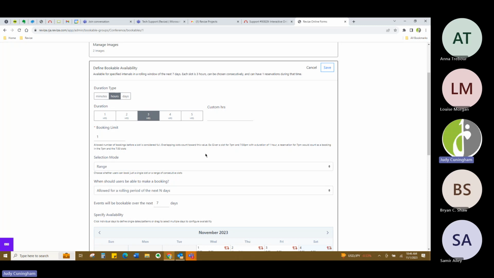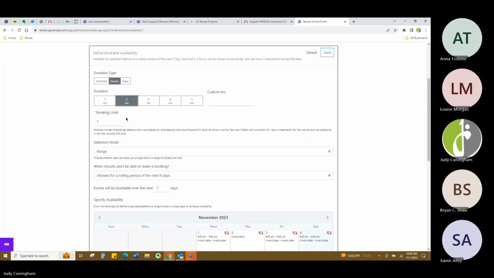So depending on the increments, is it every 2 hours that the appointments are going to be available, or is it by days or by minutes? Maybe it's 90 minutes. You have to determine that.